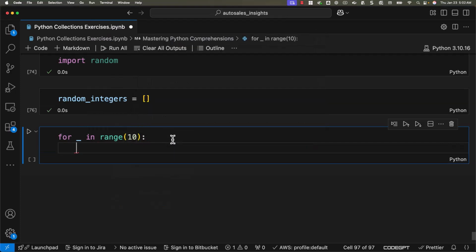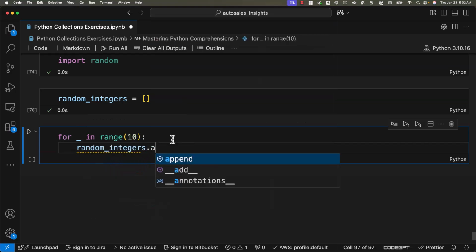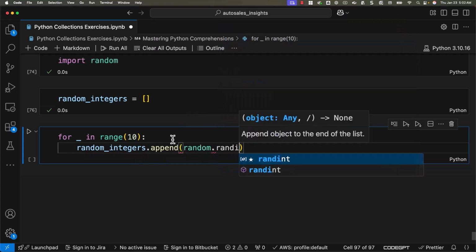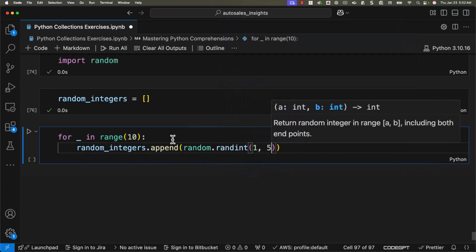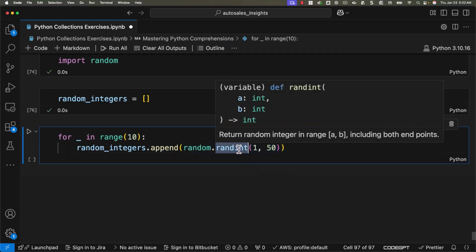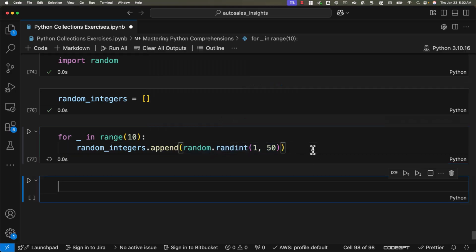In each iteration, I'll say random_integers.append of random.randint from 1 to 50. This will always return a number between 1 to 50, that too an integer. That's why we are using randint. It is a function as part of the random module. Now let's run this.